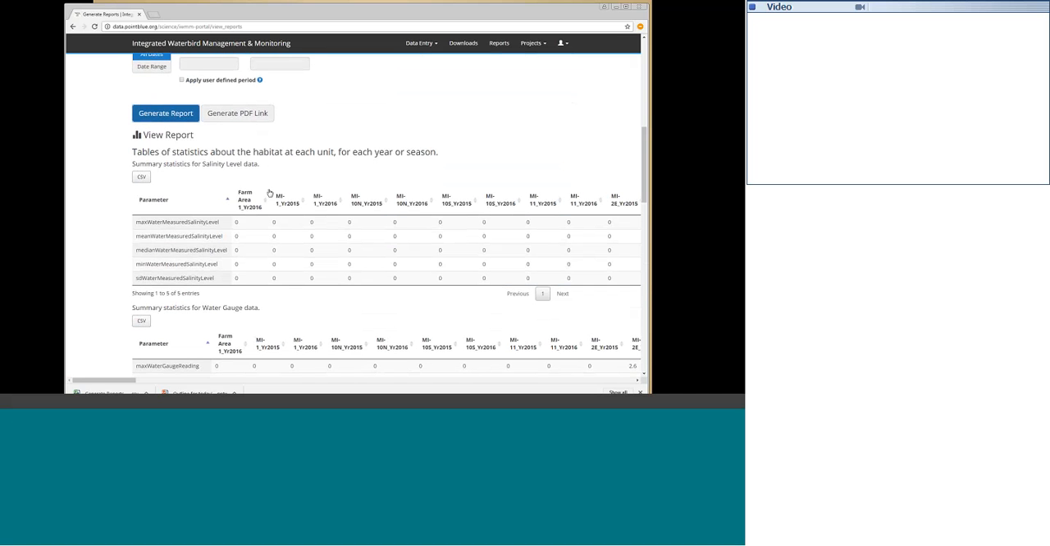So we get each different parameter as a separate table. This first one is for salinity. So the rows are max, mean, median, minimum, and standard deviation. And then each column is a unit and year. Okay.